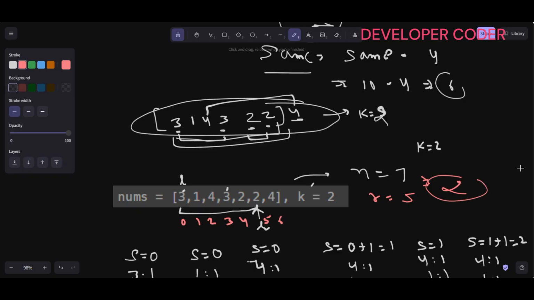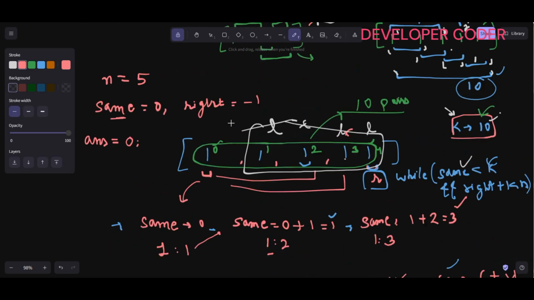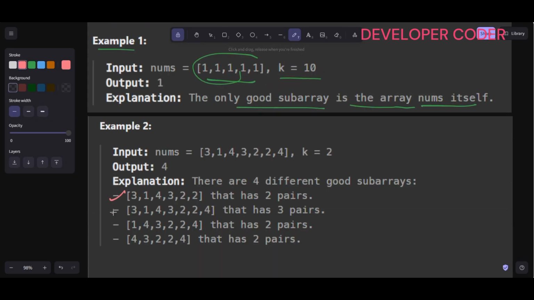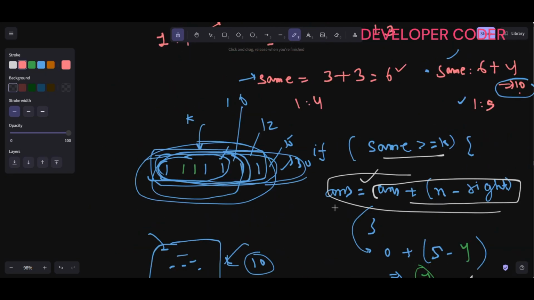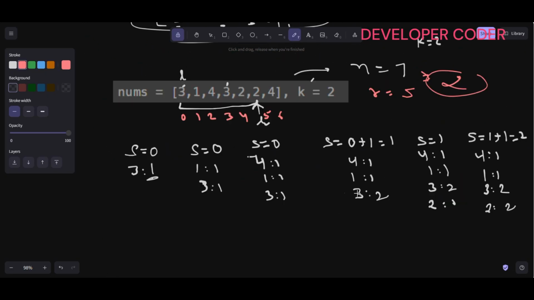Okay, so 2 is valid, right? 2 is the output, right? So these are the two. So here I am talking about these two. See here, that has 2 pairs, that has 3 pairs. Okay, done. Now I hope that you guys are clear. After that, starting from 3, we know that we have two valid answers.